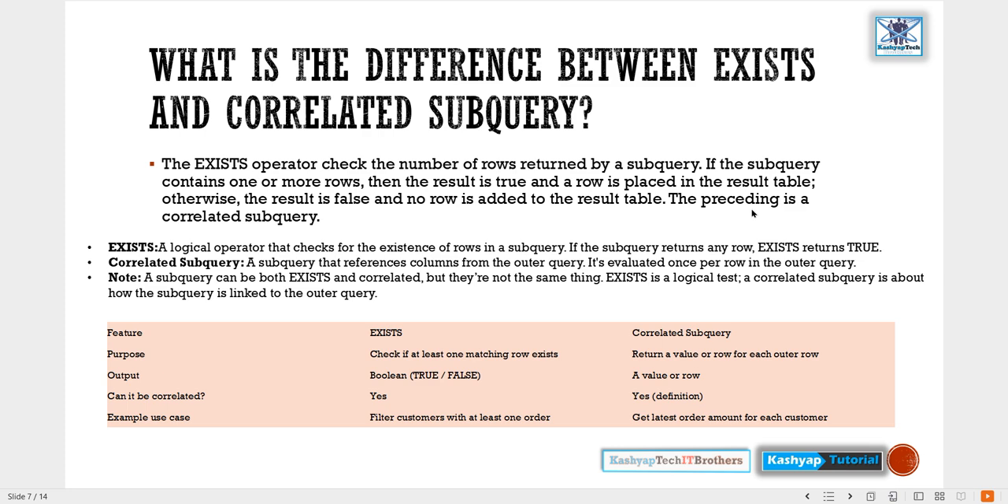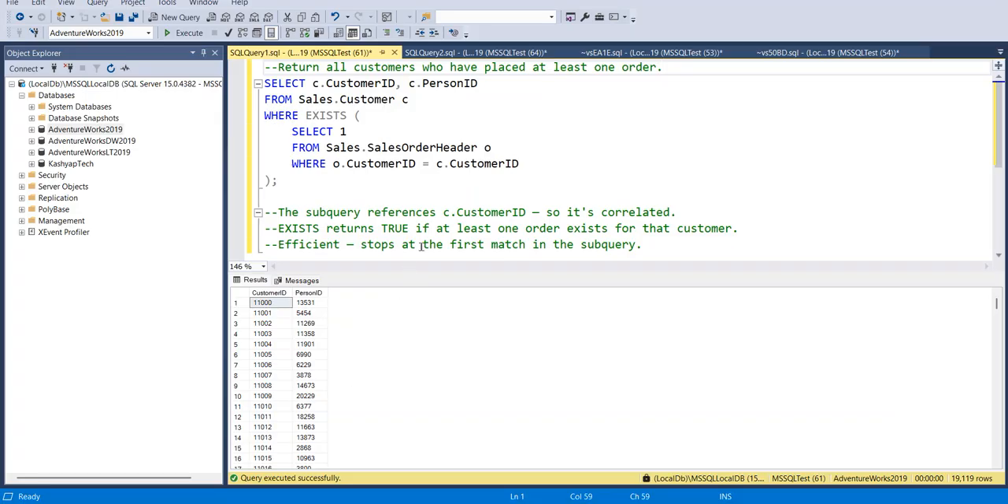The purpose of EXISTS is to check if at least one matching row exists, and for the correlated subquery it is to return a value or a row for each outer row. The output for EXISTS is true or false, and for the correlated subquery it is a value or a row. Can it be correlated? For EXISTS, yes, and for the correlated subquery, yes by definition. An example for EXISTS is filtering customers with at least one order, and for correlated, getting the latest order amount of each customer. So let's see the example in SQL Server Management Studio.